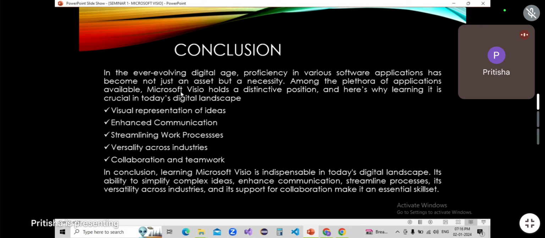In today's fast-paced world where information overload is common, the ability to condense and integrate ideas into clear and concise visuals is invaluable. So Visio allows individuals to create visual representations that enhance understanding, making it an indispensable tool for students, professionals, and businesses alike. Next is enhanced communication. Clear communication is the cornerstone of any successful endeavor. So Visio enables individuals to convey complex information in a simplified manner.